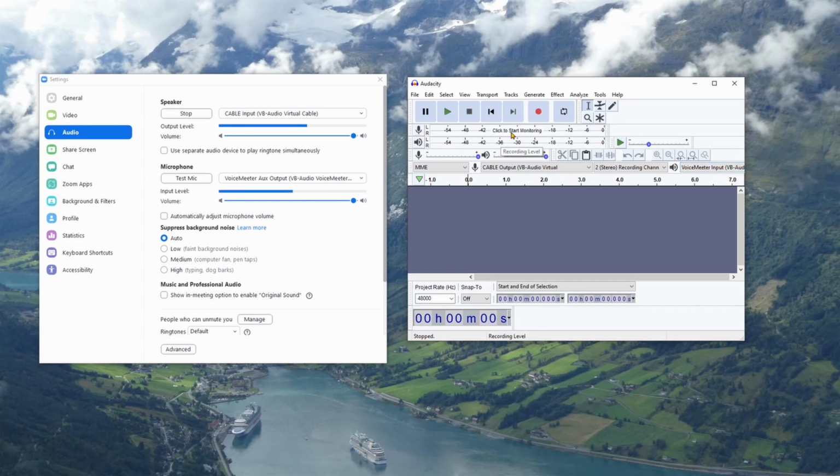And we can test that. You can click there where it says click to start monitoring, and we should be able to see our signal coming through. Click it again and it will stop. So we've achieved that part of it. Now we can stop our test signal coming through.